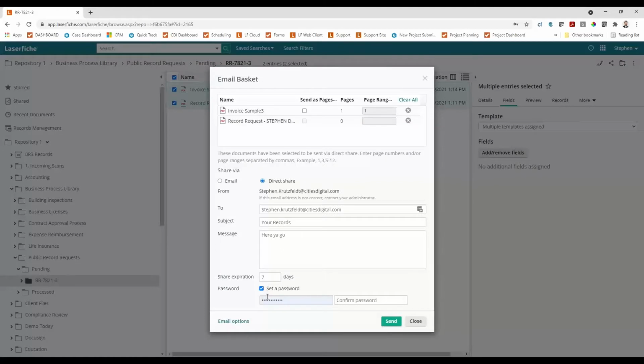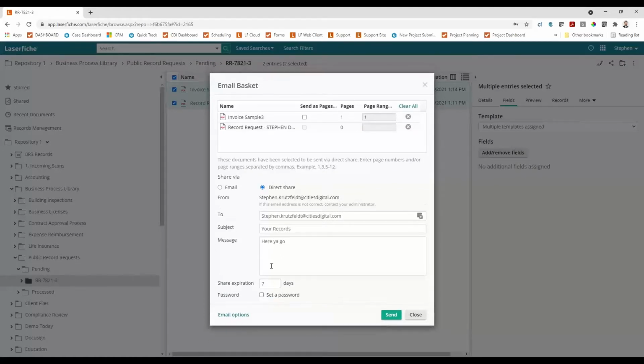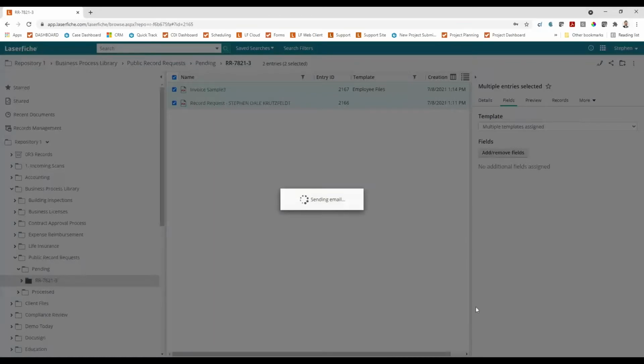One thing that's nice about the direct share is you do have the ability to set a password just to add that extra level of security. You can also send as pages or as a PDF, depending on how you want to do that. And we'll go ahead and hit send.